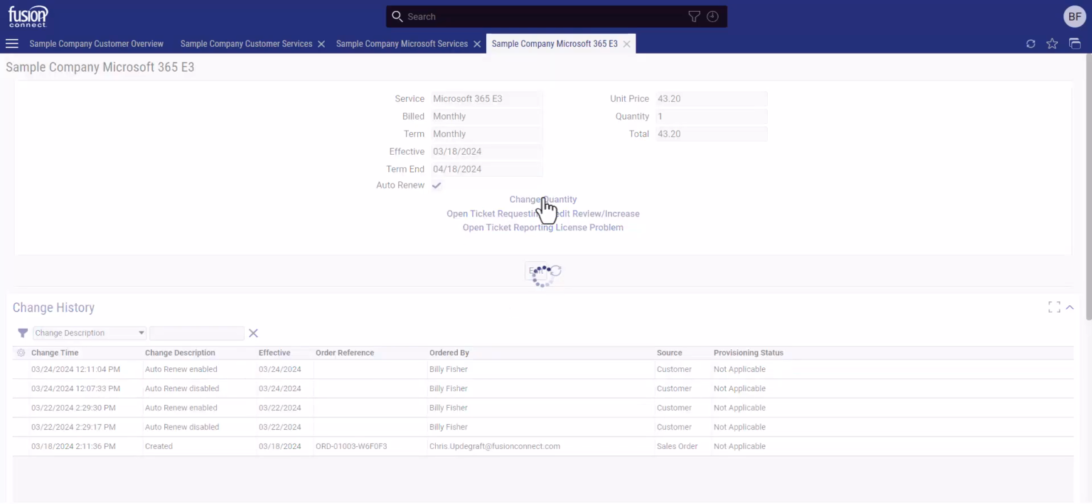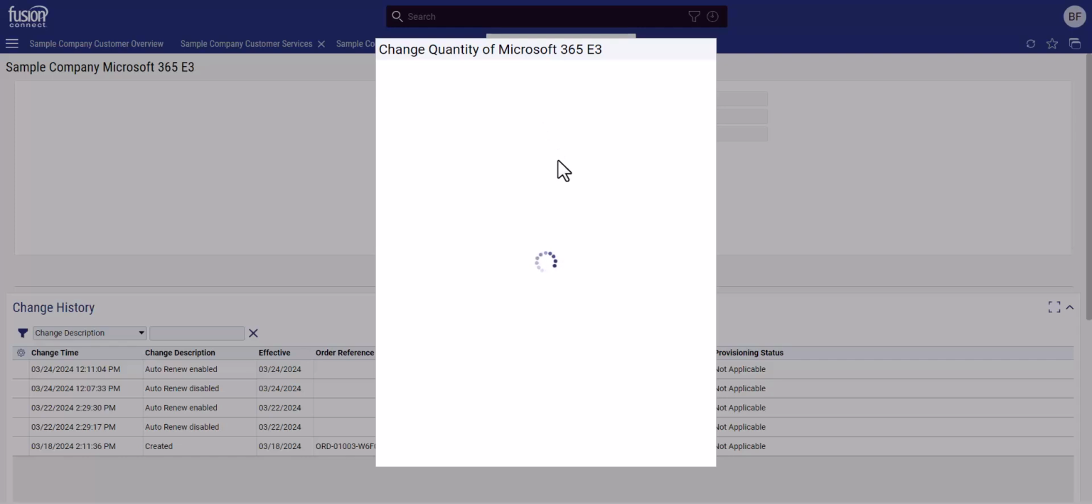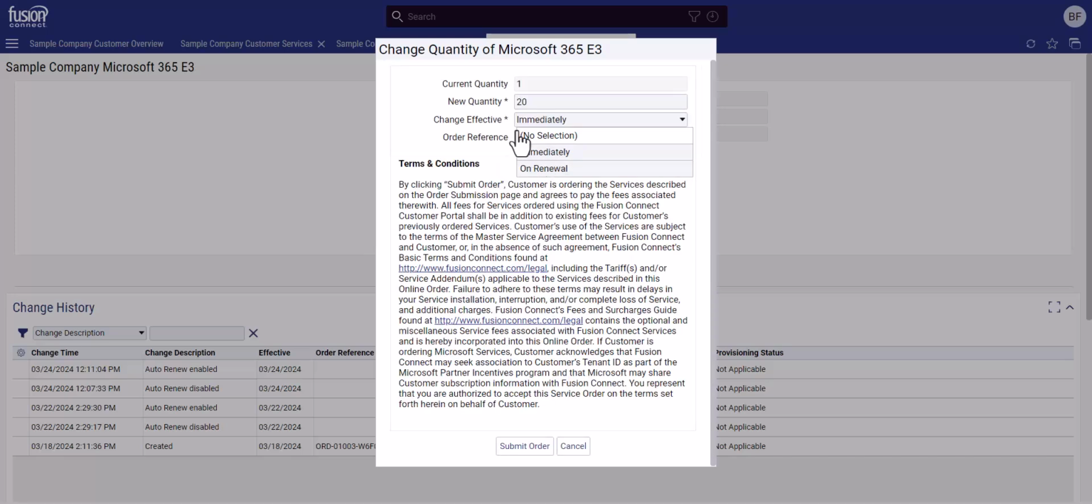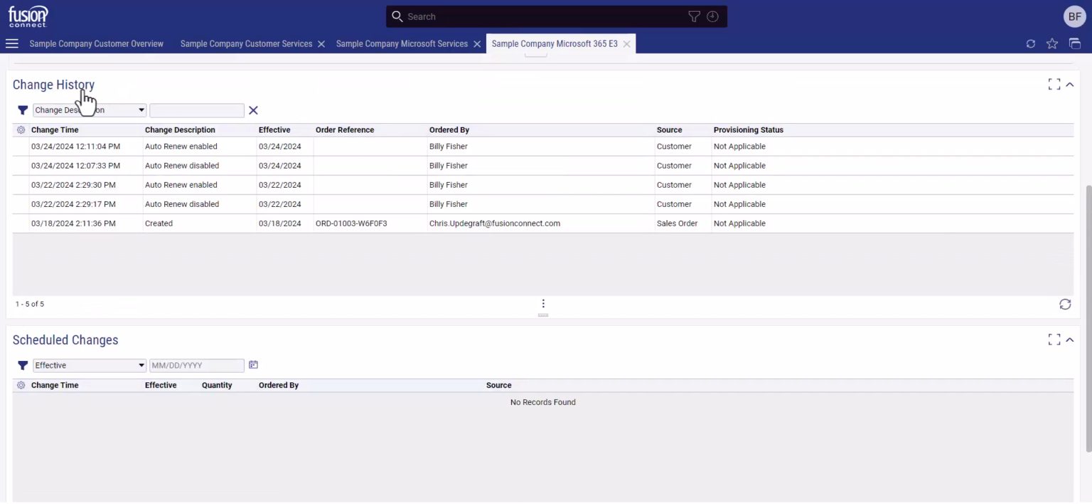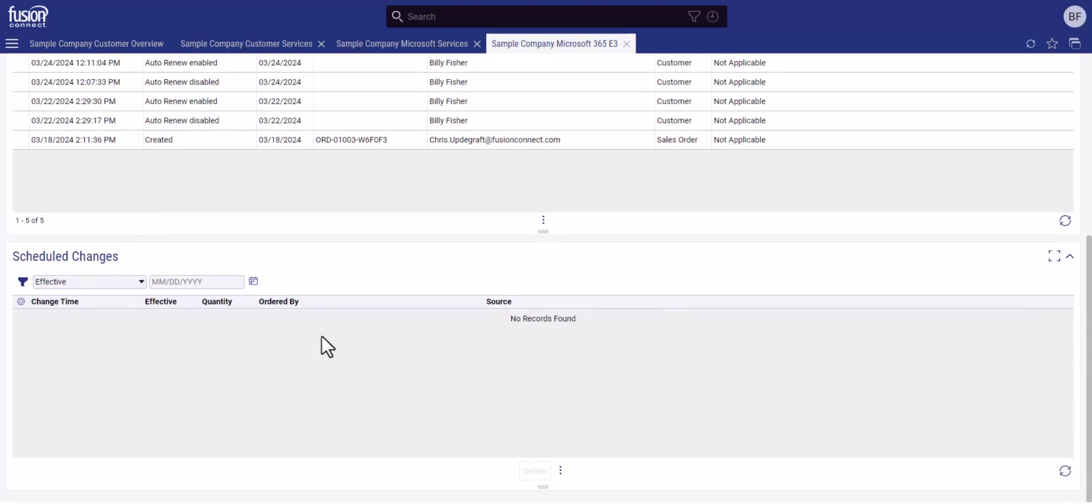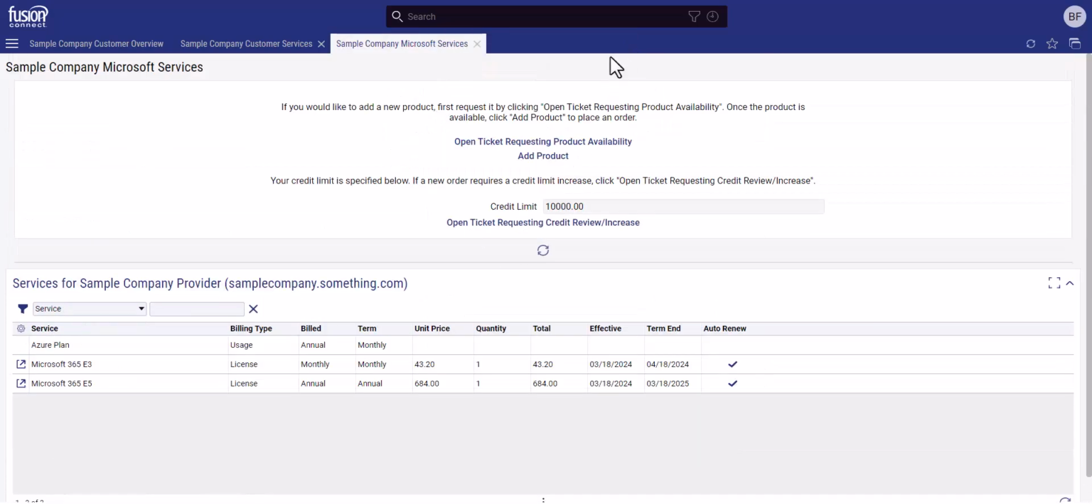So if I'm going to change a quantity for my E3 licenses, and I'm going to change that to say 20, instead of immediately, I can do it upon renewal. Scheduled changes will show up in your scheduled changes section below your change history. Note that a scheduled change is a scheduled change. So if you have a scheduled change, you can delete it so that it does not take effect on its effective date shown.